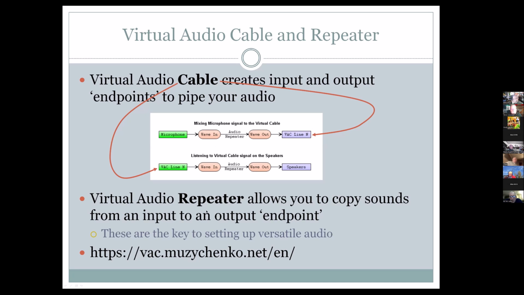What a repeater does, and you can set up as many of these as you want from this site, Muschenko's site, you can have as many audio repeaters as you want. What the audio repeater does is it makes the connection. So the cable makes an input and output device, and you would connect them by a repeater. Hopefully that makes some sense, but the cable creates the endpoints, and the repeater allows you to plug an endpoint into any particular place.